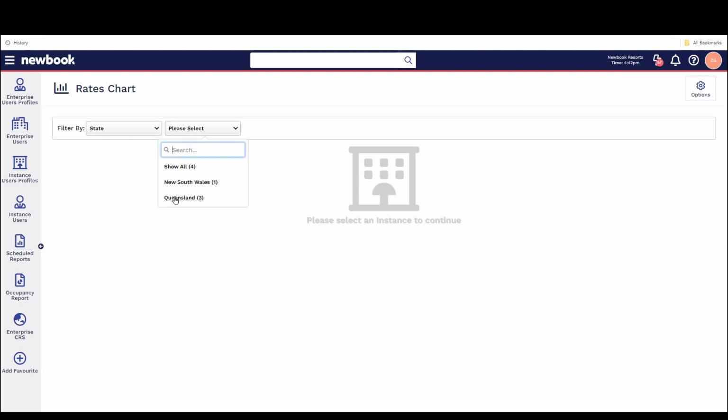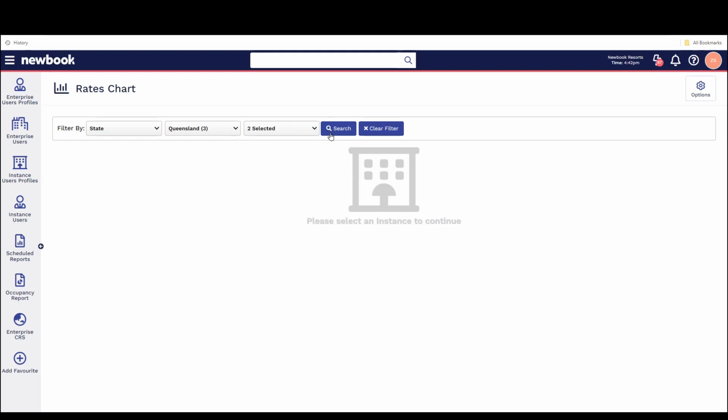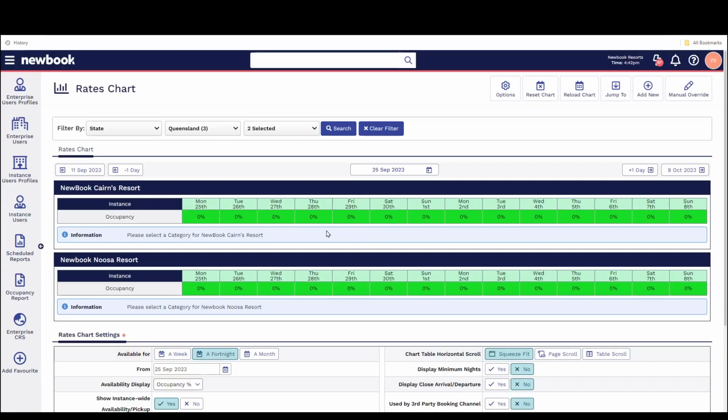So if I would like to locate some Queensland properties, I can select that state and then it will show me which properties fall under that particular filter. If I'd like to view all, I can toggle all. Otherwise, I can specify which particular ones I would like to view. Once I've selected those, I will then be able to search, and you'll see it brings up my two properties. However, I have no rates or categories of accommodation displaying yet.